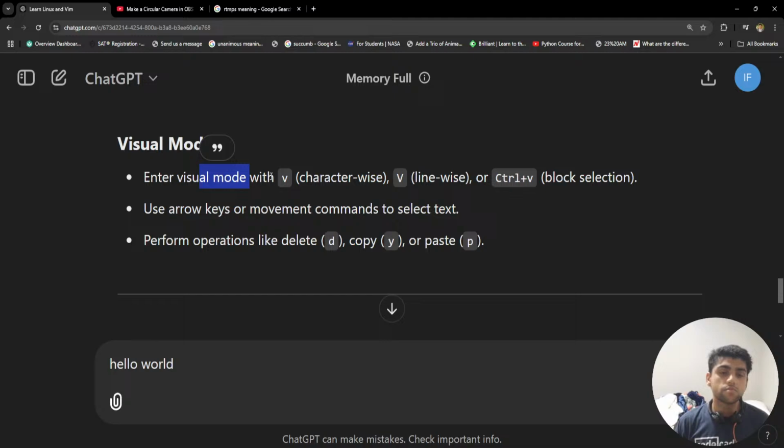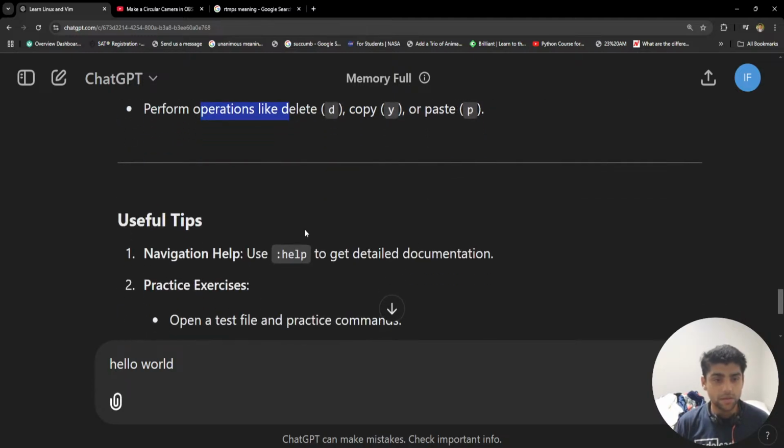Enter visual mode with v, which is character-wise, capital V, which is line-wise, or Ctrl-V, block selection. Use arrow keys or movement commands to select text. Perform operations like delete, d, copy, y, and paste, p.